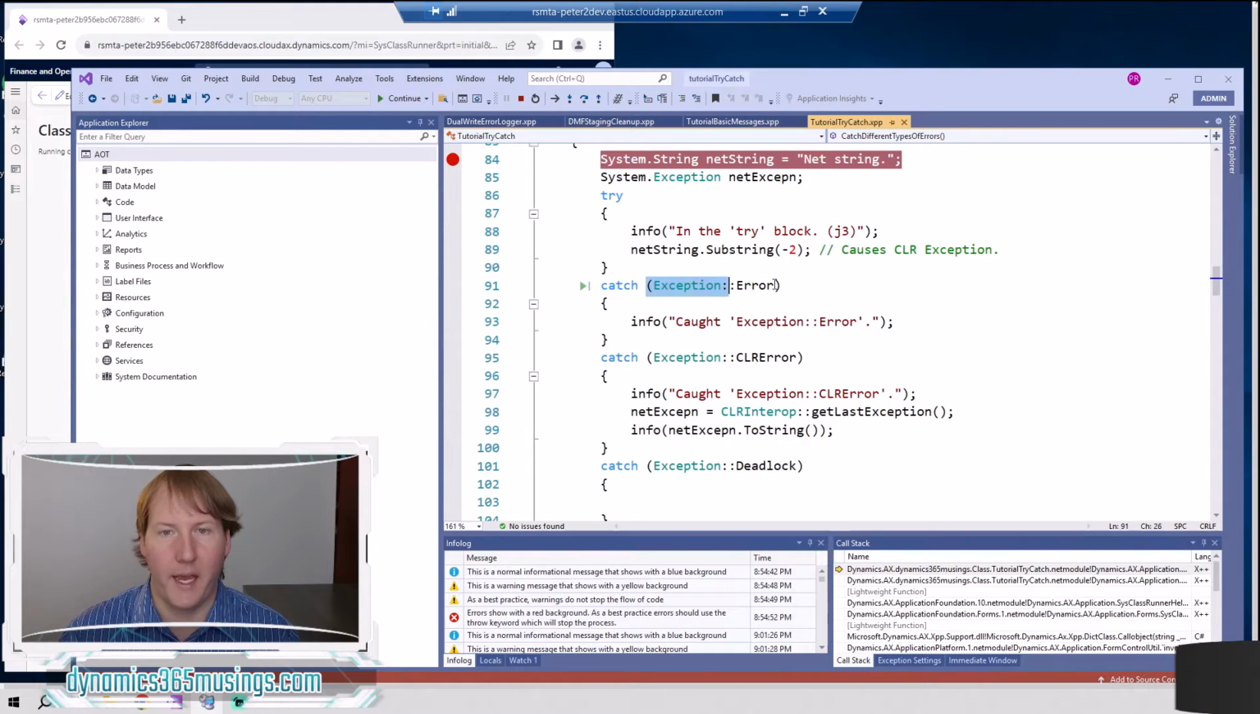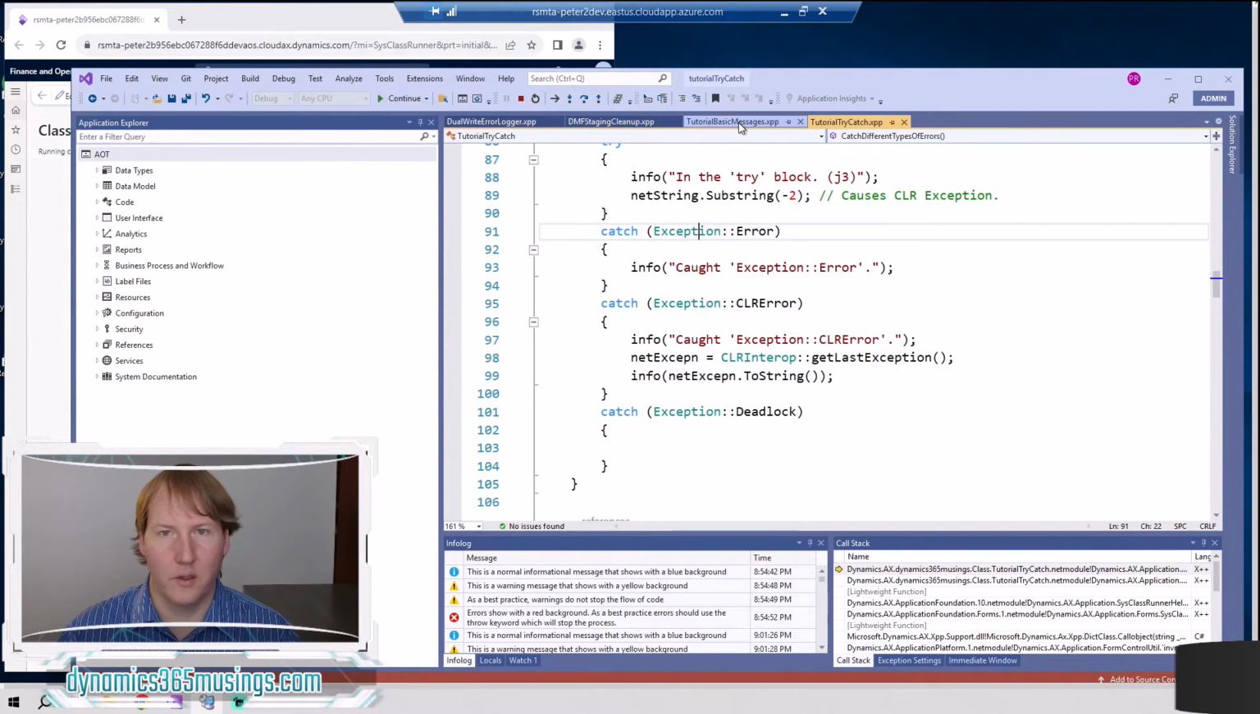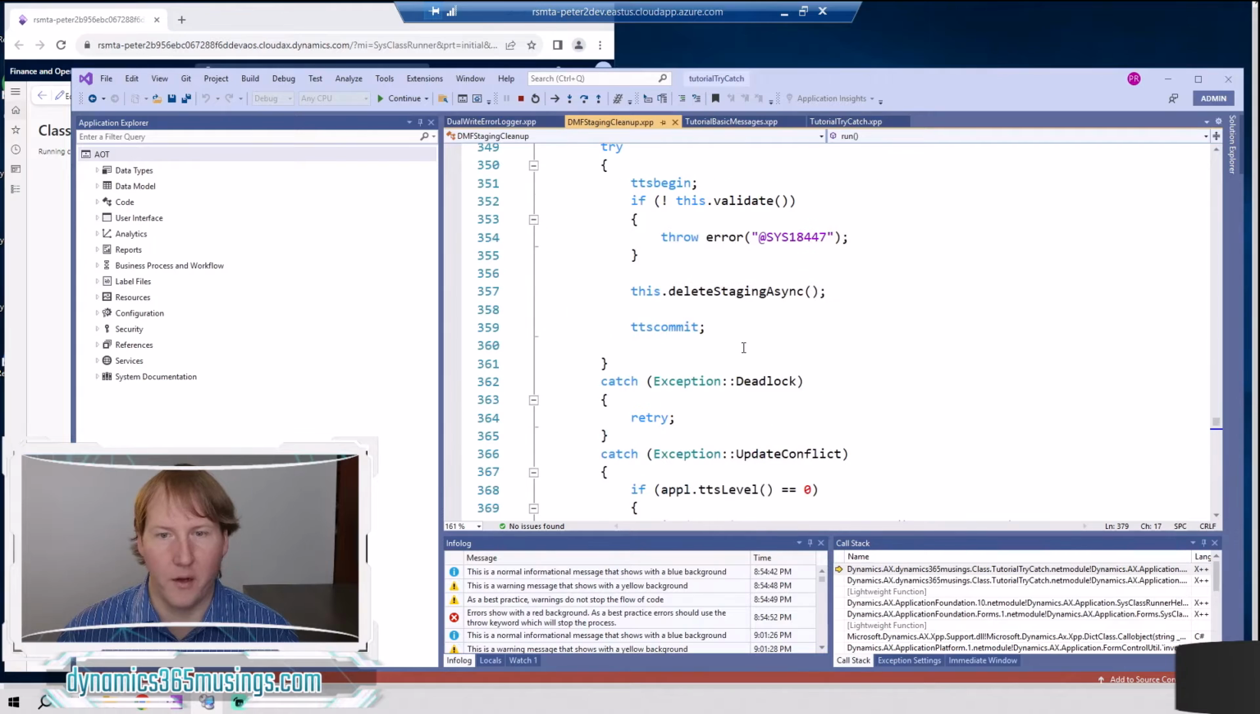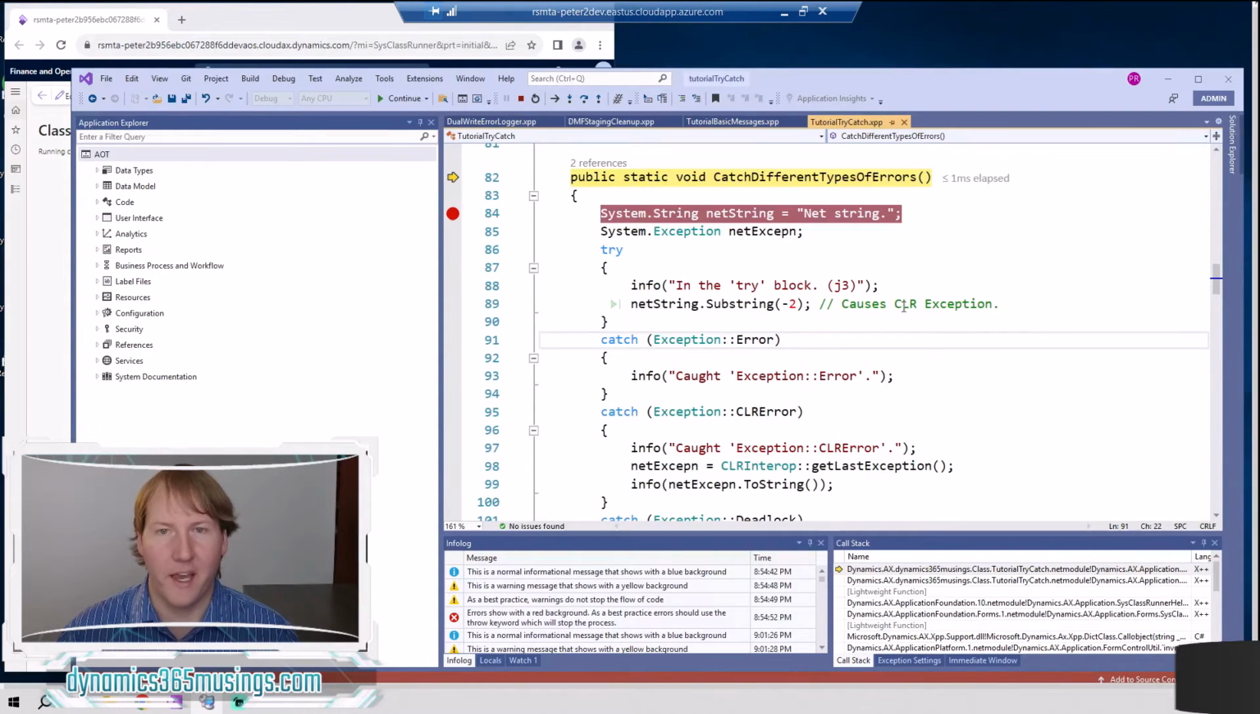If we don't have the parentheses, we're basically saying catch any type of exception. And you can go into the documentation that I've linked to show you all the different types of exceptions. Typically, I just see these few: error, CLR error, deadlock, and update conflict. That's the other one. But let's see how that works.